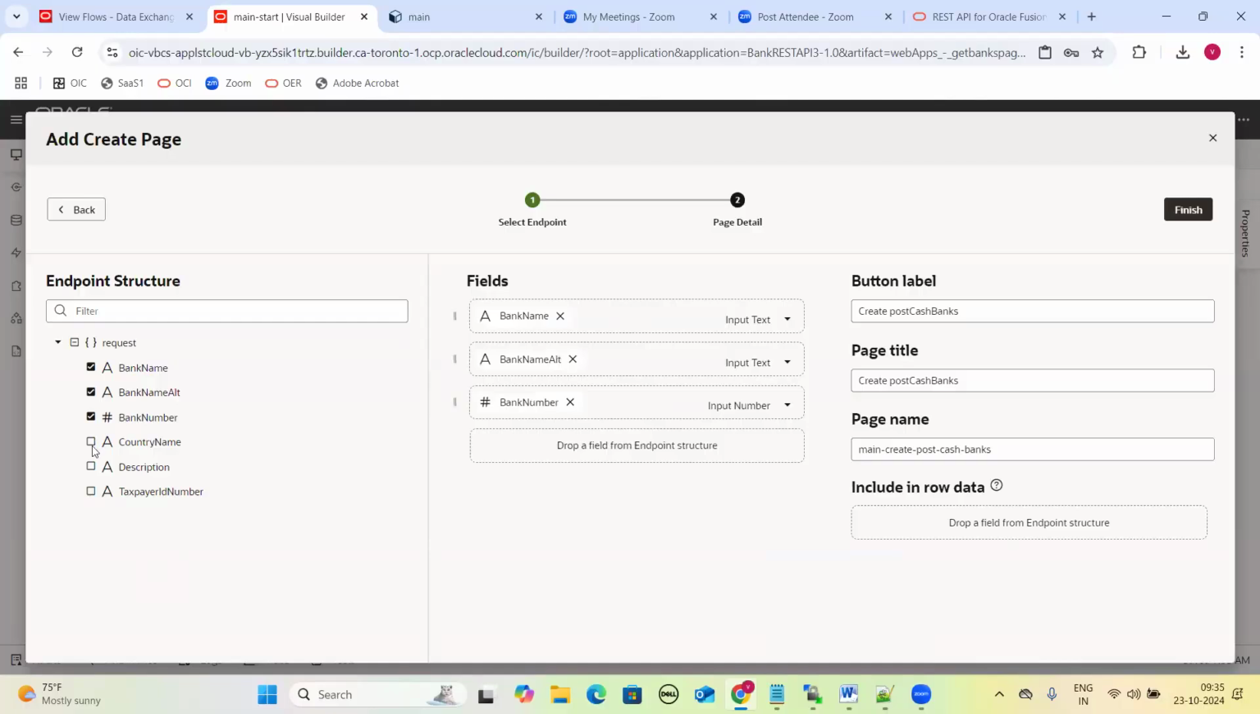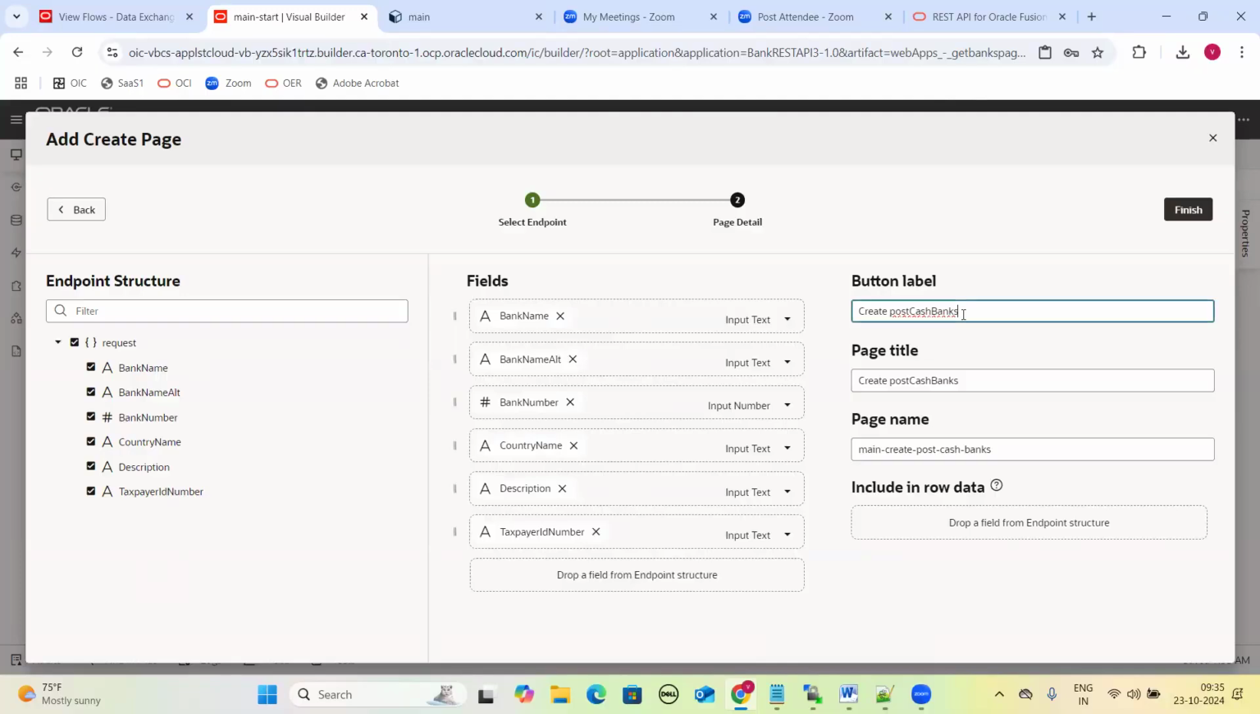Payload is possible for data elements. Yeah, data elements, yes. Is it mandatory to pass all the data elements in the payload? No, based on the client requirement, however many columns you want to display in your page, that many columns only you can include, and that many columns we need to pass in the payload. So that many columns it will list here. Okay, right.